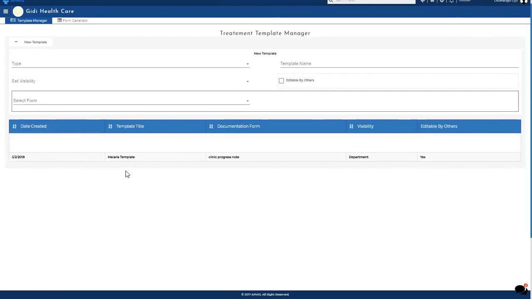5/2/2018, which is today. And what is the template title? Malaria template. Documentation form, which documentation form I used in creating this template? It shows me clinical progress notes. Then visibility, who are those that can see this template? It's departmental. So it is only medicine department that can view this template.